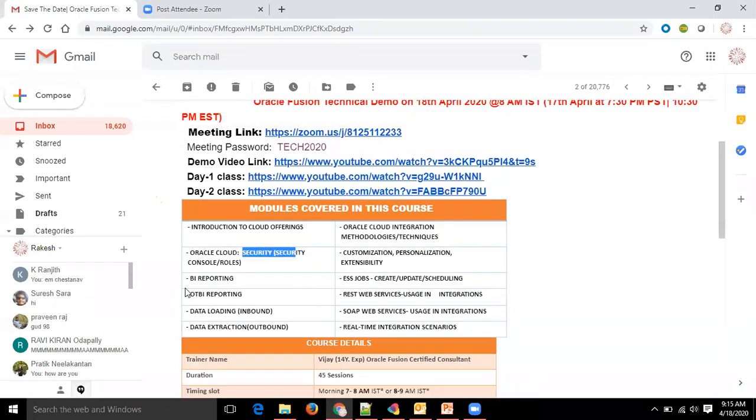Yeah, we'll see these security concepts and BI reporting and OTBI reporting, and inbound and outbound integrations with various patterns: web services, FBDIs, OTBIs, and HDLs for the HCM module, and data extraction. And we'll discuss real-time scenarios. For each, I will take one business entity and provide real-time integrations for these inbound and outbound patterns. And we'll see some BI reporting, which is complex.